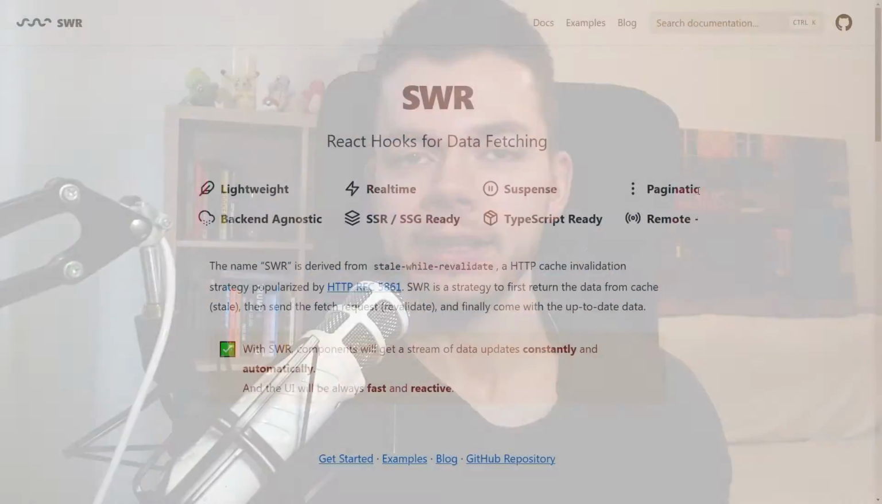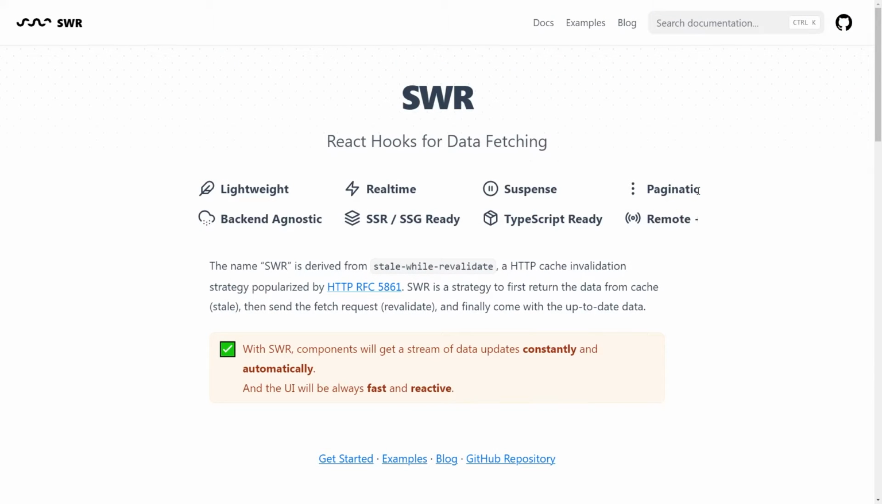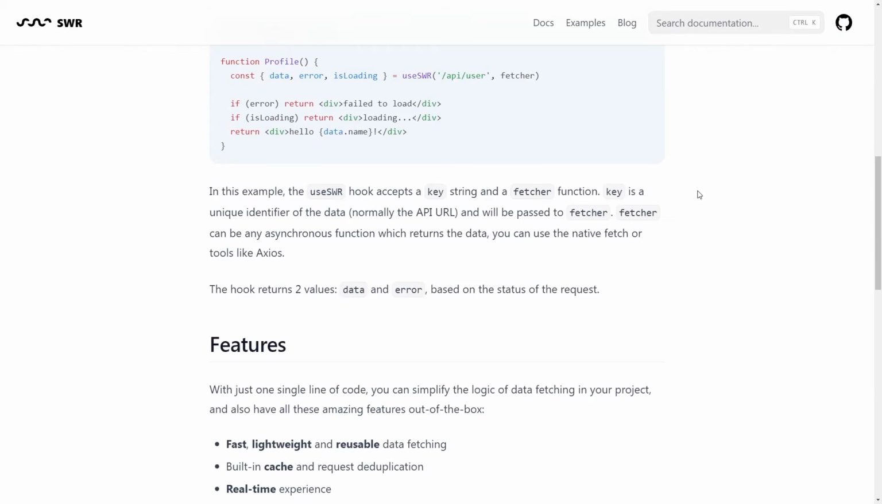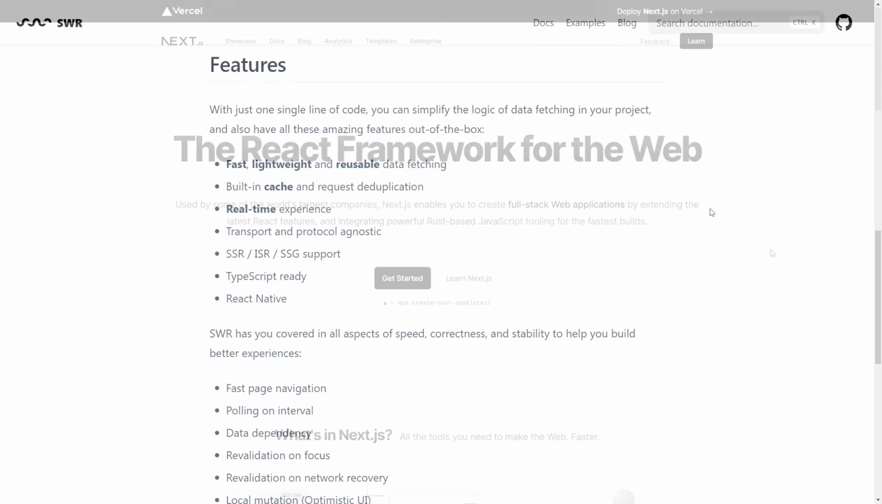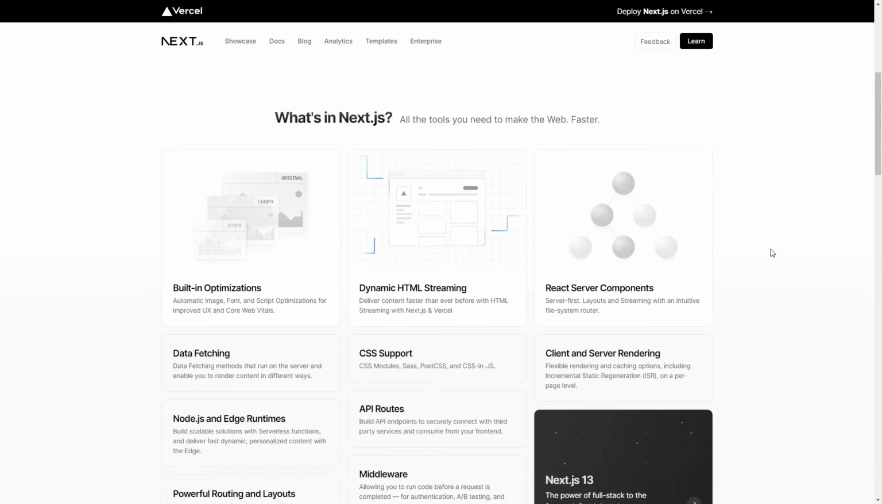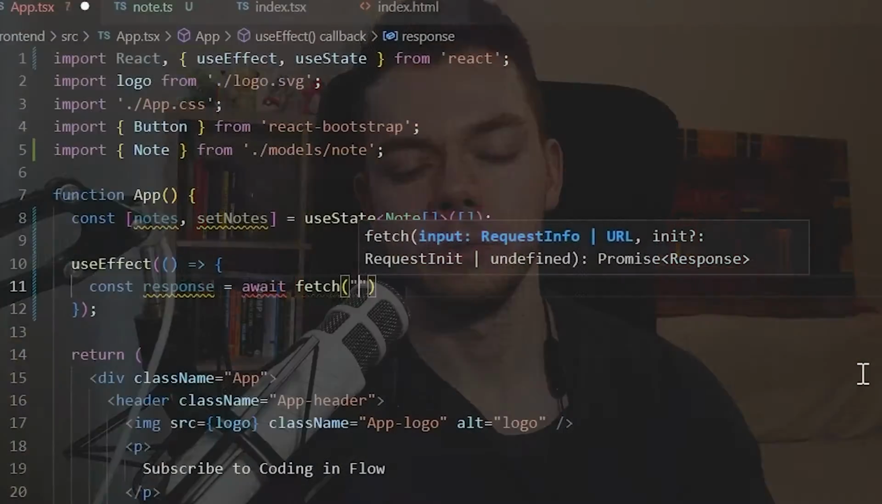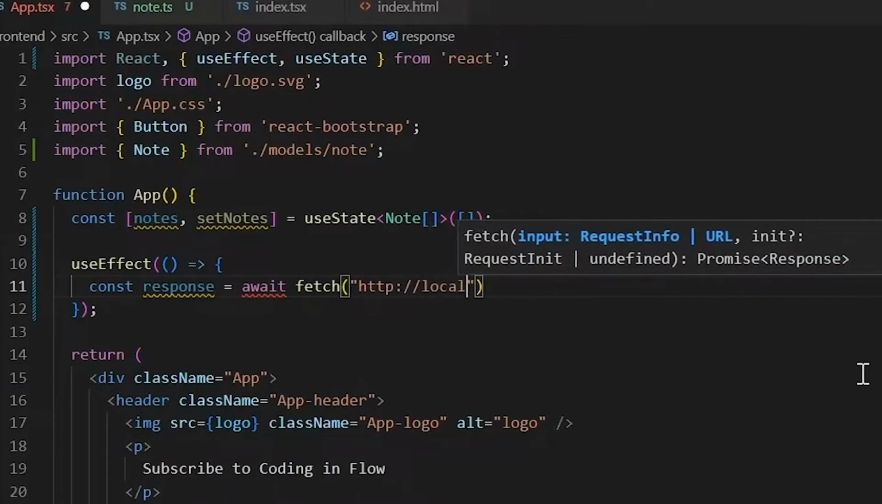Hey everyone, in this tutorial we will learn how to use SWR, which is a React library for client-side data fetching. SWR was created by Vercel, the same company that also created NextJS. So normally when we do client-side data fetching in a React app we use useEffects and useStates, right? But SWR has a lot of benefits over normal client-side data fetching with useEffect.